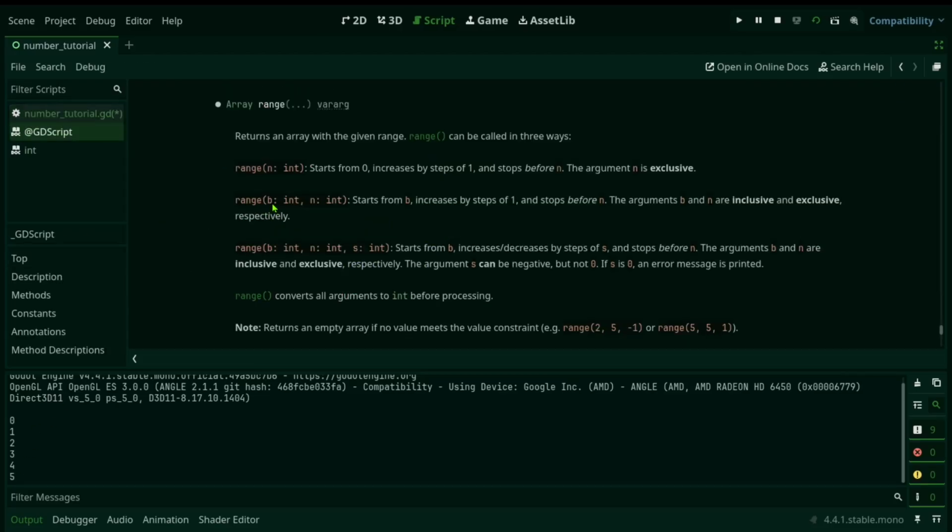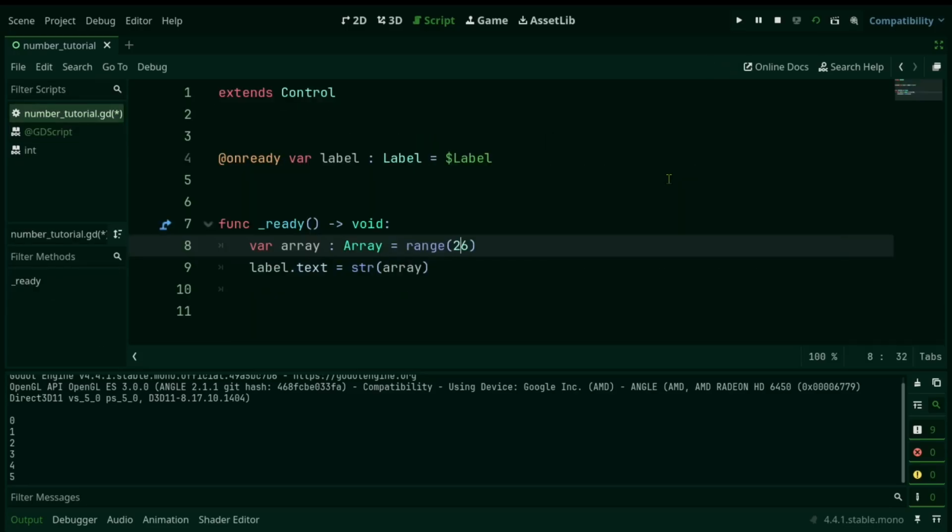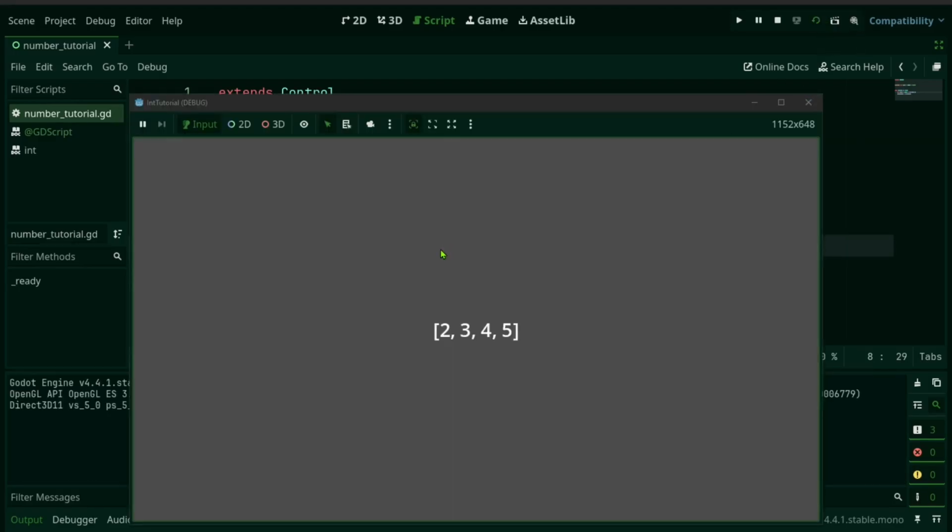The second case takes b and n. Starts from b, increases it by 1, and stops before n. b is inclusive, n is exclusive. So, range 2, 6 starts from 2 and ends with 5, just 1 before 6.